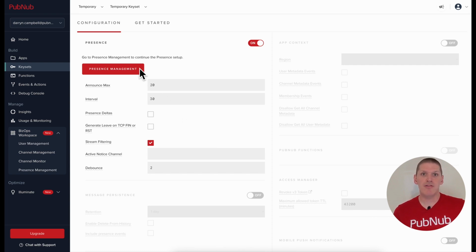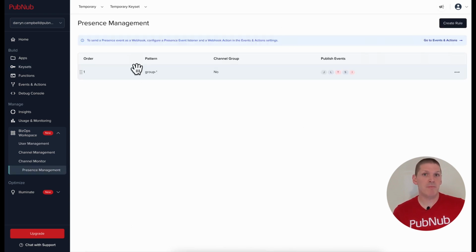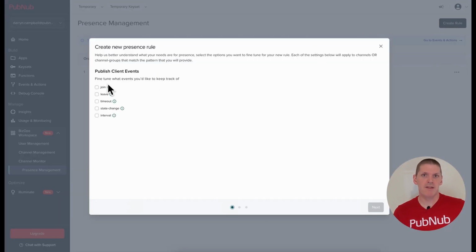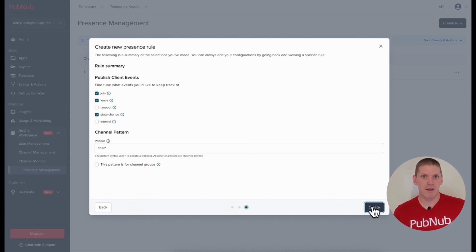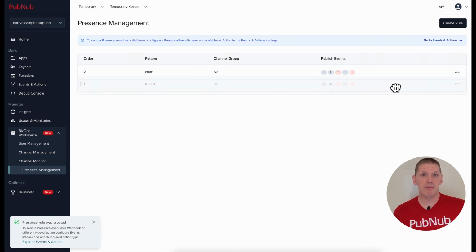In this case, you should use the presence management feature, which is part of BizOps Workspace. This allows you to create rules to define which events you want to receive and specify the channel or channel group that rule applies to using a wildcard pattern. You can even define multiple rules to tailor your solution exactly as needed.